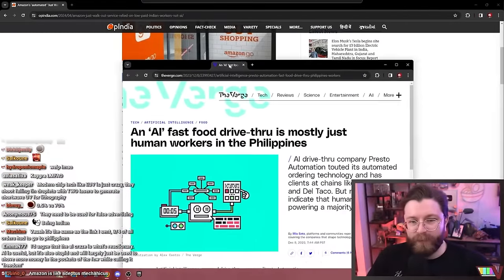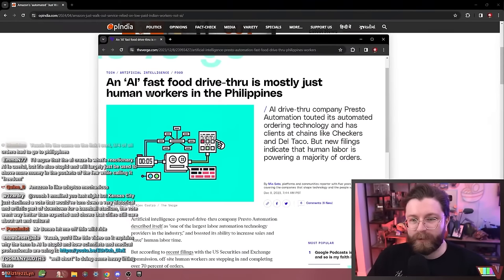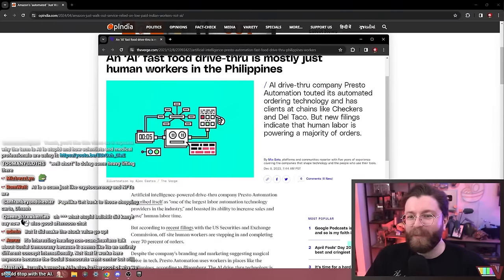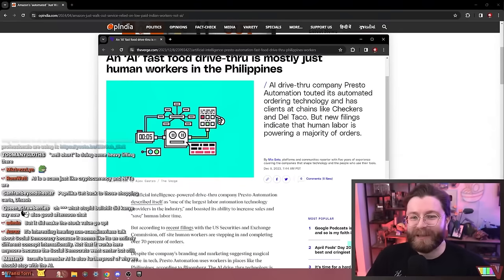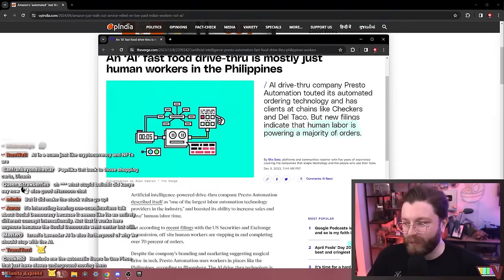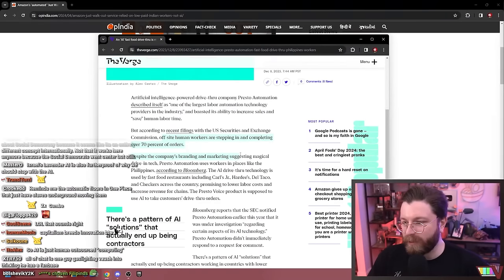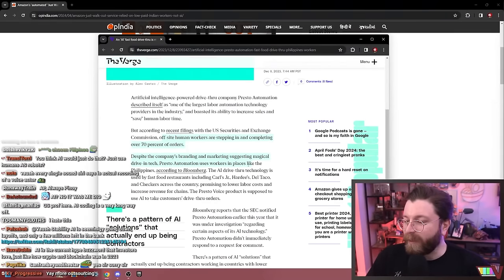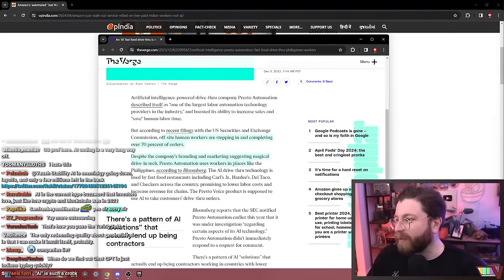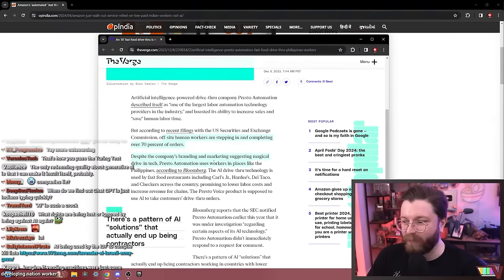An AI fast food drive-thru is mostly just human workers in the Philippines. AI drive-thru customer Presto Automation touted its automatic ordering technology, and has clients at chains like Checkers and Del Taco, but new filings indicate human labor is powering a majority of orders. Offsite human workers are stepping in and completing over 70% of orders. Jesus Christ. Every single thing Siri says is actually a recording of a voice actor. Yeah, Siri doesn't exist, okay? There's just one very overworked lady who's responding to everyone's pings.